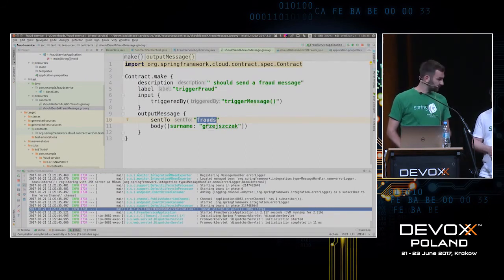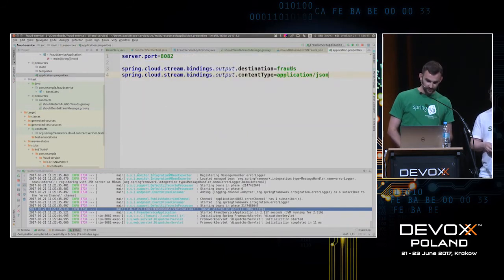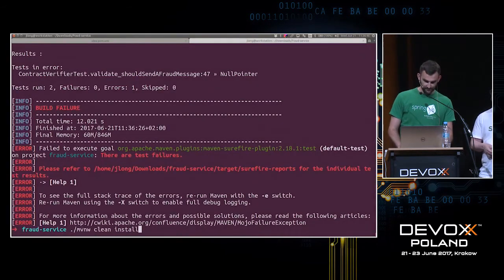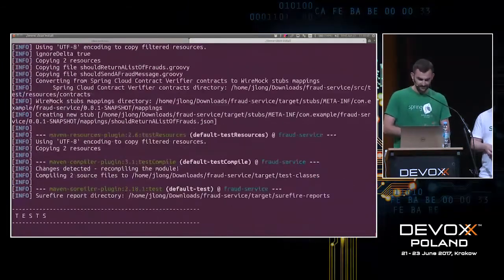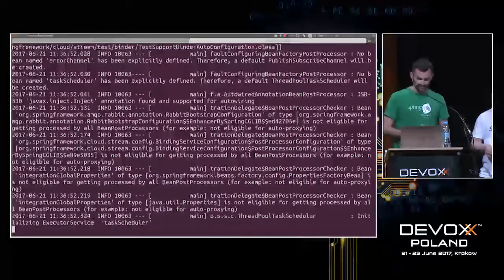So we said that we're going to send the message to frauds. In the application.properties, we're listening to frauds. So that should be okay. Let us run it again. Hopefully. Demo gods, please.